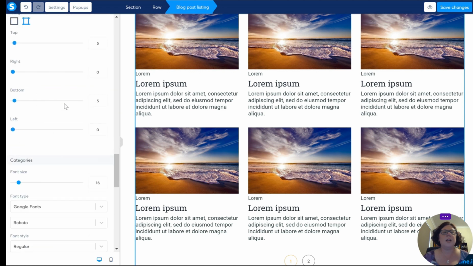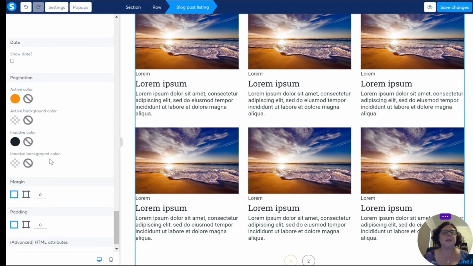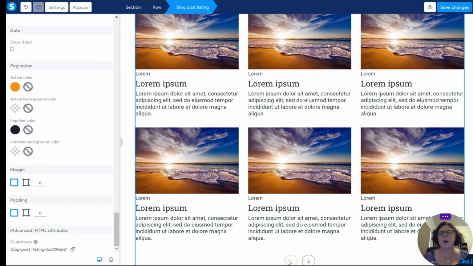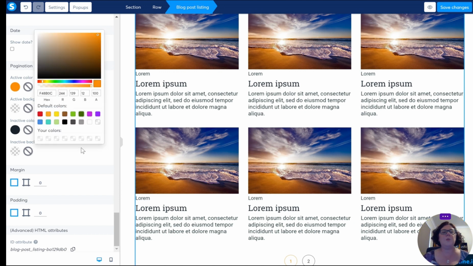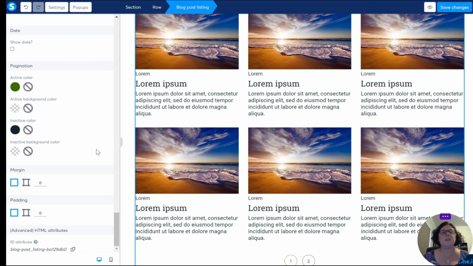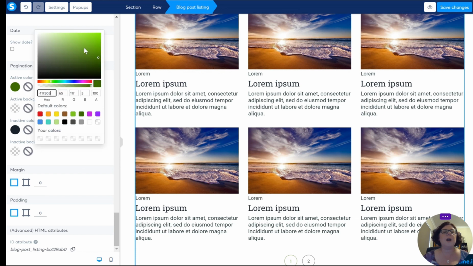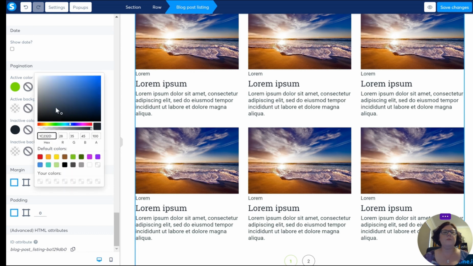Sizes, colors, etc. You can change how your pages down here, how many pages you have. As you get more blog articles they get sorted into more pages. The colors down here, we're going to change the current one to our green that we've been using. And the inactive page, so this is the page that people are on, will be the green. Going to make it a bit brighter. There we go. And the inactive page, going to make that a bit grey. There we go.